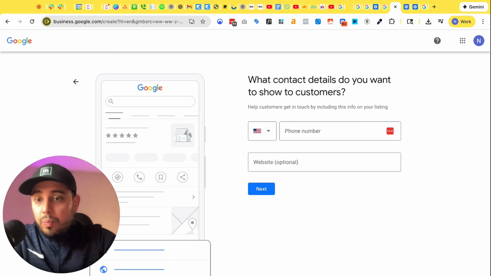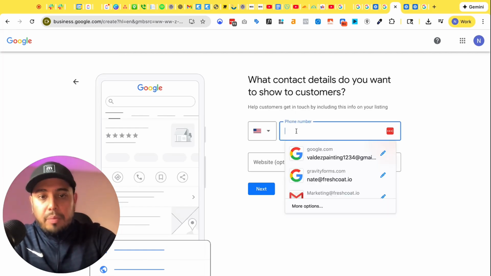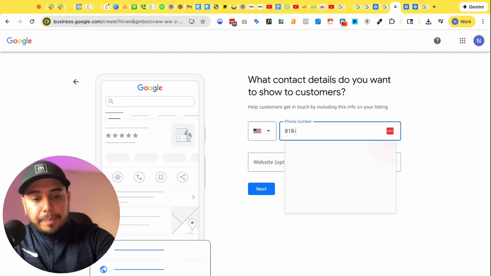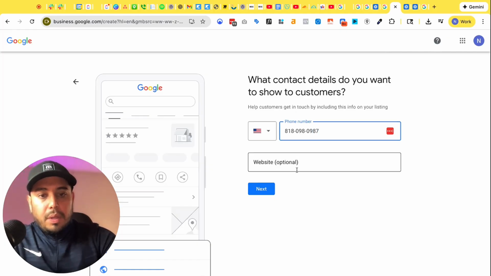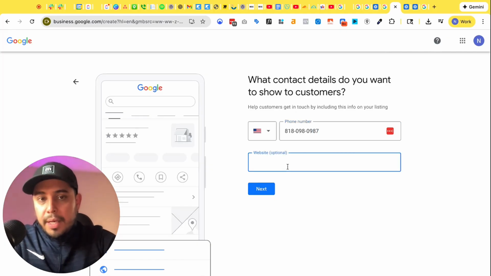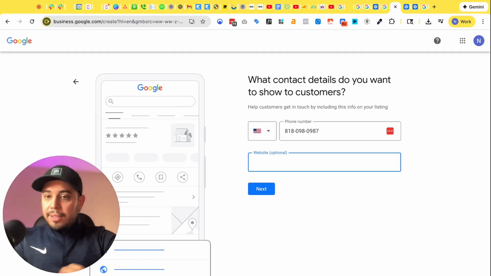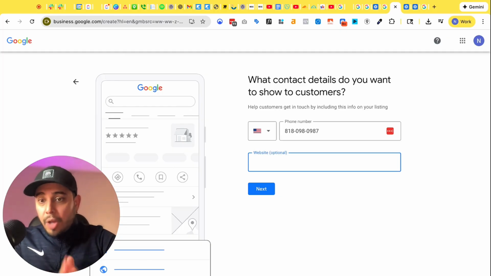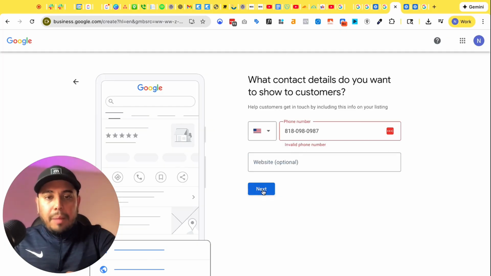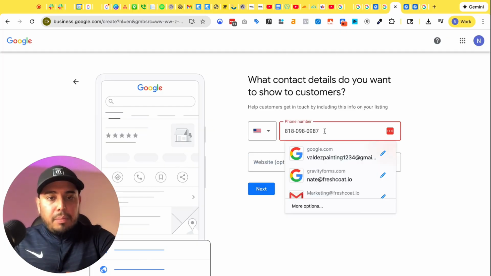And then here it's going to want us to put our information in. So put your phone number, and then if you have a website, put your website in here. Websites are crucial nowadays, so you need to be able to put your website in here. If you don't have a website, go ahead and create one and then put it in here. So we're just going to leave that blank for now. And it said this is an invalid phone number.